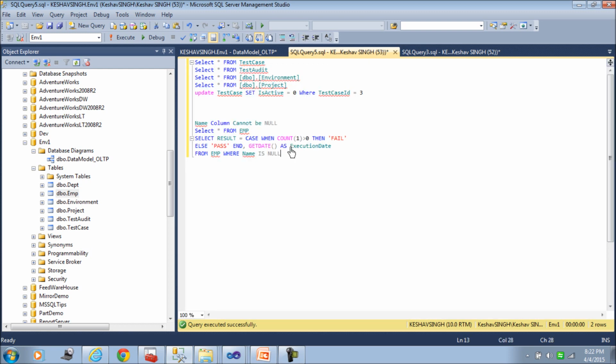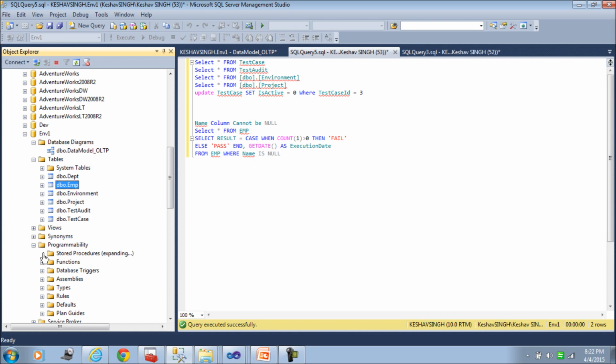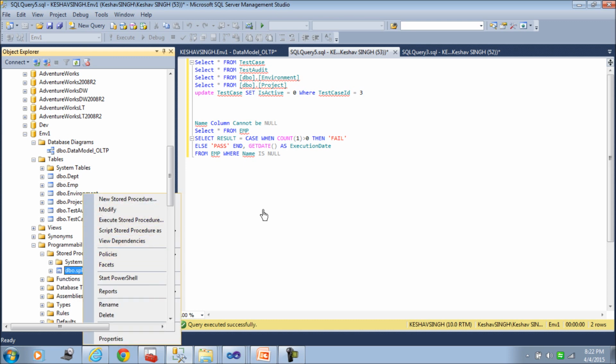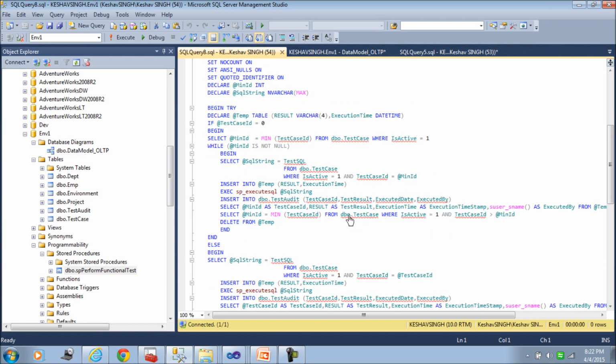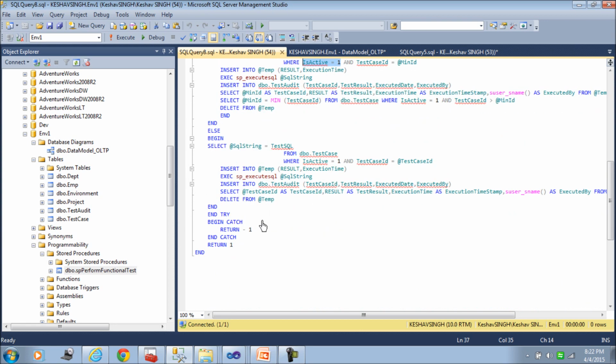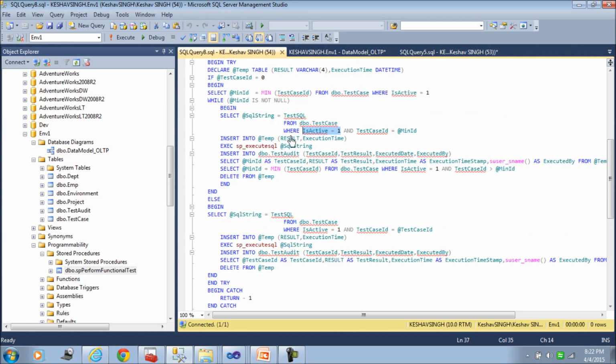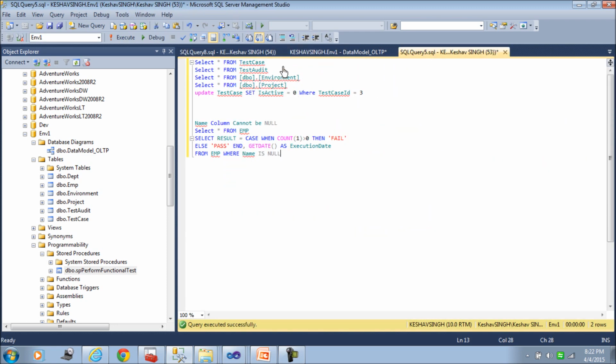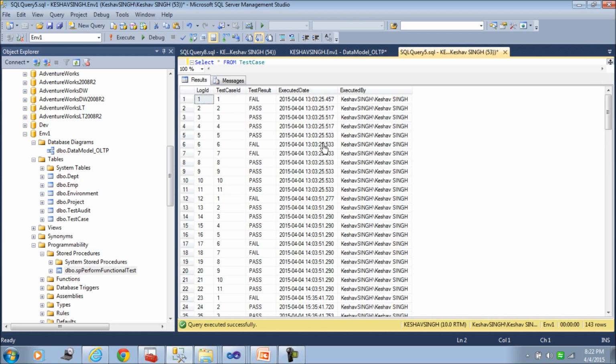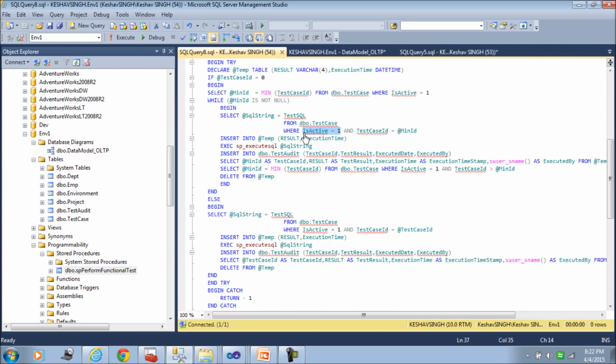So that's your OLTP, and how is this going to run? It runs through a stored procedure. If I open the stored procedure and show you, this is the stored procedure that is going to pick all the active test cases, dynamically run all of them, and insert the results in the test audits table. My test audits table has the test case ID, pass or fail, with the executed date and the executed person. That's all the stored procedure does.